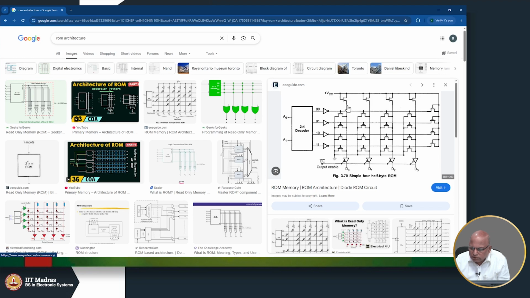If this transistor is missing, this is pulling it up, right. This is getting pulled up because of this transistor. But if we have put this transistor and we select it, wherever the transistor is present, we will get a 0, wherever the transistor is not present, we will get a 1. So, that is the basic idea of a ROM.